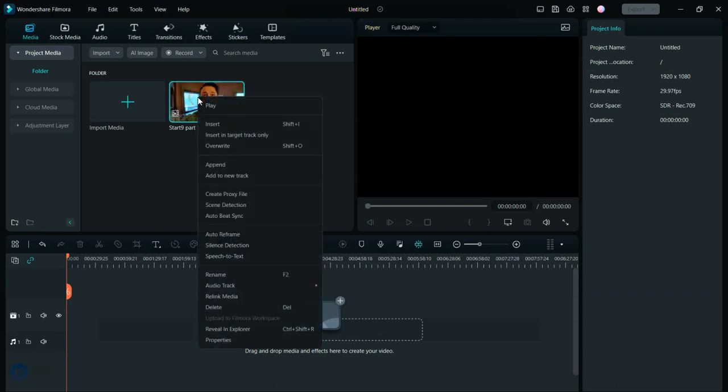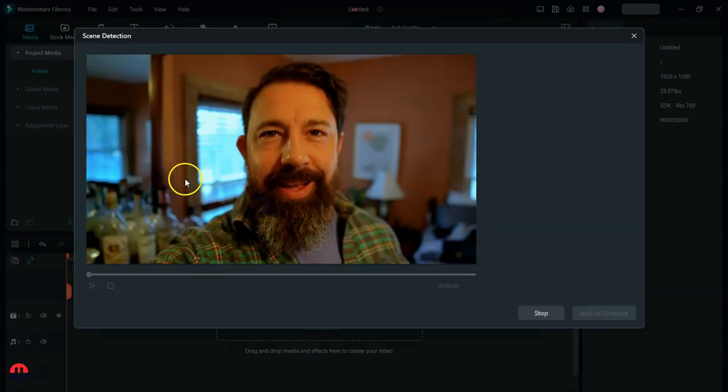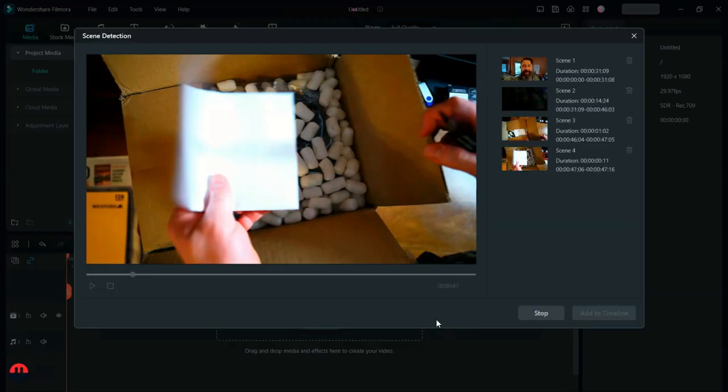So all I'm gonna do is right click on this, go down to scene detection, there it is, and let the software do its work. And what it's gonna do is it's gonna go through the original video and pull up all the different cuts, and it's gonna put them into smaller segments.